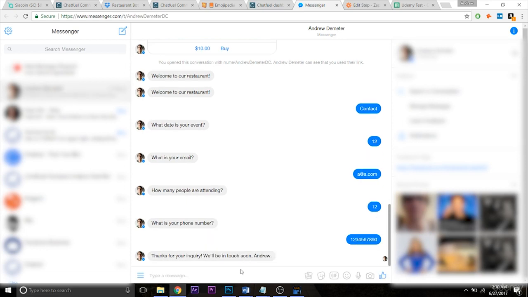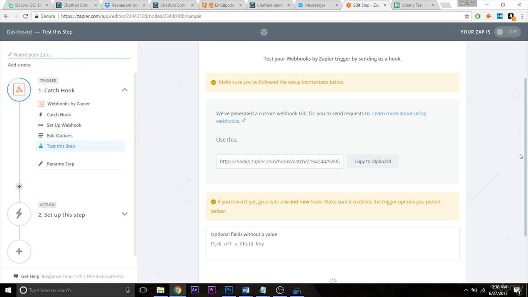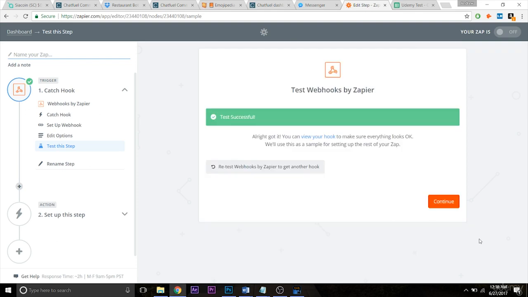Cool. So I entered all the random data, got the success message, meaning that it triggered the JSON API, triggered the webhook, so the data should be passed through. So now let's go to Zapier and hit OK, I did this. It'll test to make sure the data passed through, and it'll take a minute to load and confirm. Great, so it said test successful, that means it worked.